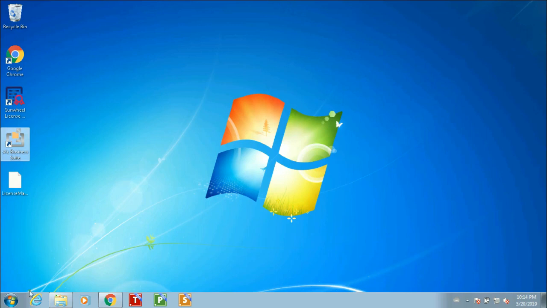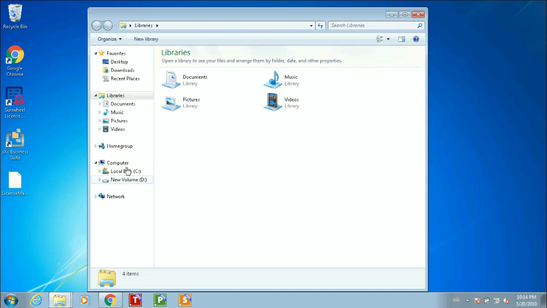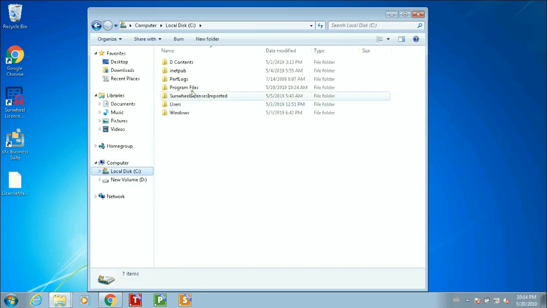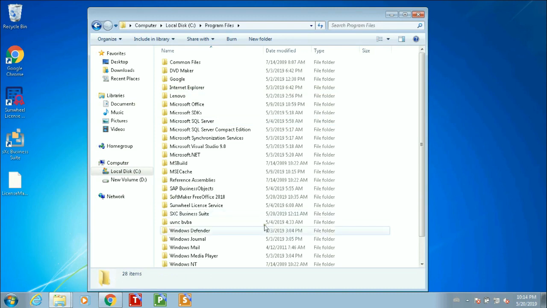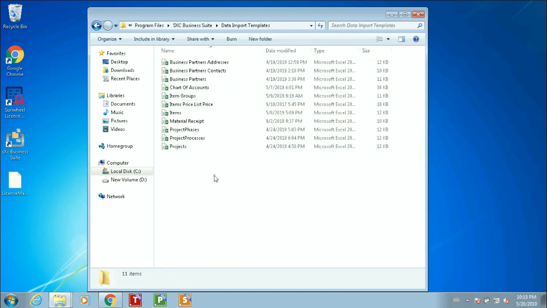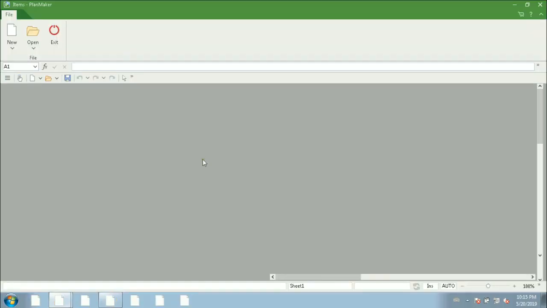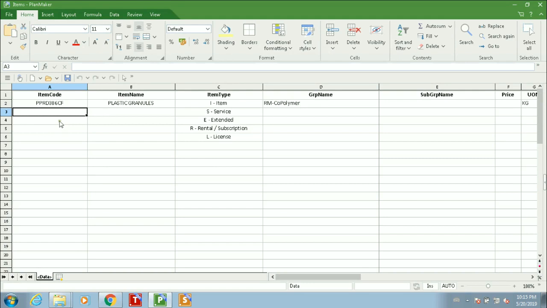So if we go to the folder where we had installed SXC Business Suite, so let us go to C, Program Files, SXC Business Suite. We'll find this folder called Data Import Templates, where we can find different templates for importing different kinds of data. So if you look, we have an items template, and if we open this, we see how it looks like. So this is how we have to enter some data.